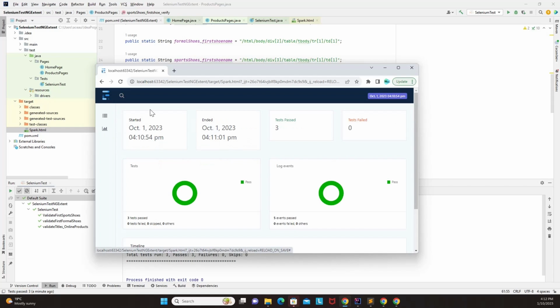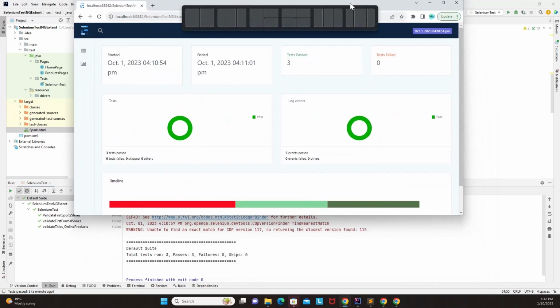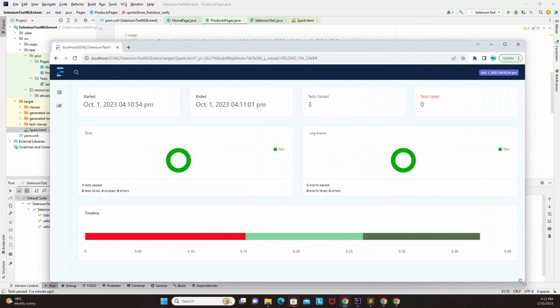Okay, now if I go to the bar graph, you can see that the whole structure is appearing, and the good thing about this bar graph and the pie chart is that if I expand this, you can see that the three tests have passed and five events have passed. What five events really mean is that these are the test steps. So the first test had three steps, the second test has one step, and the third test has one more step. So in total there are five steps and three test cases.